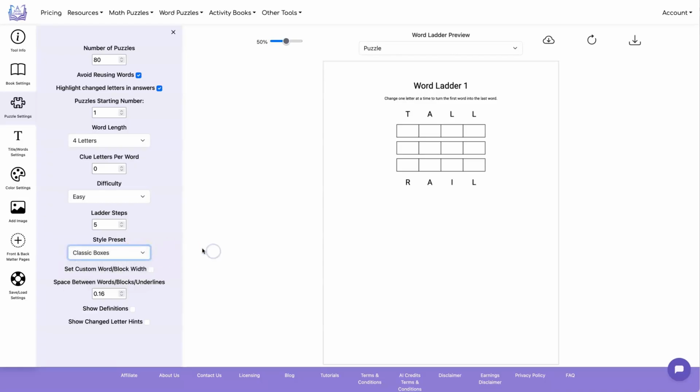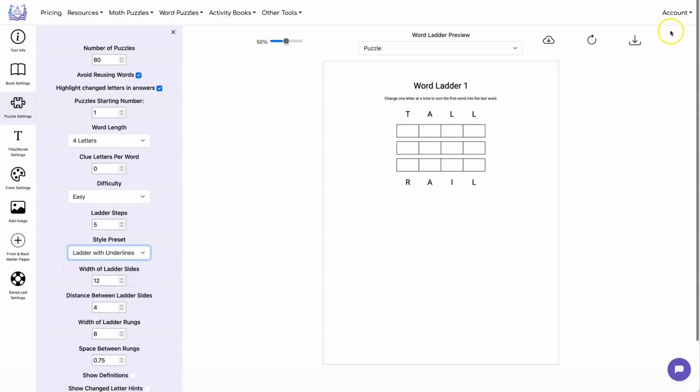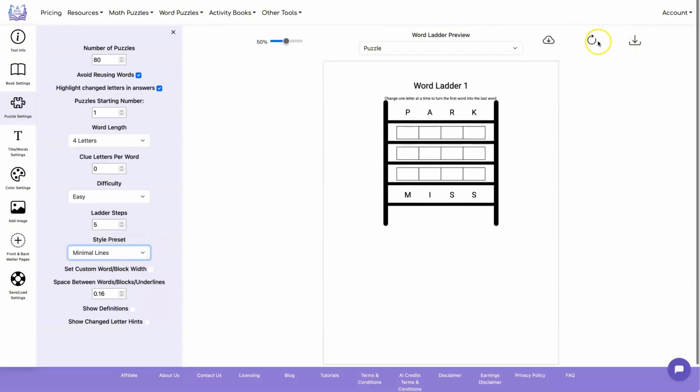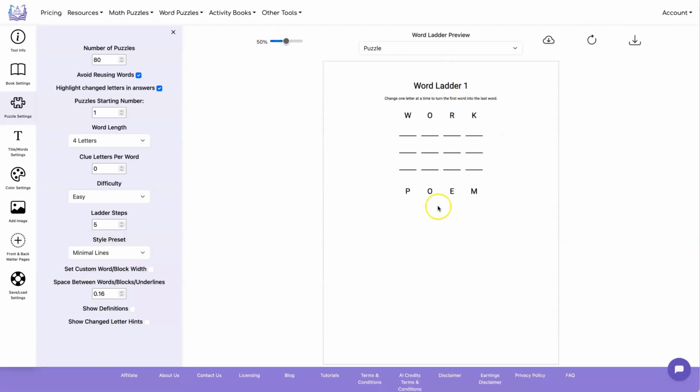If we switched it to ladder with underlines, this is what it would look like. Ladder with boxes and minimal lines. And all of this spacing is completely settable. You might have noticed that the ladder was really close to the instructions. Don't worry about that. You can change it to make a bigger space, to move your ladder and your puzzle down on your page, so you make it look exactly the way you want it to look.